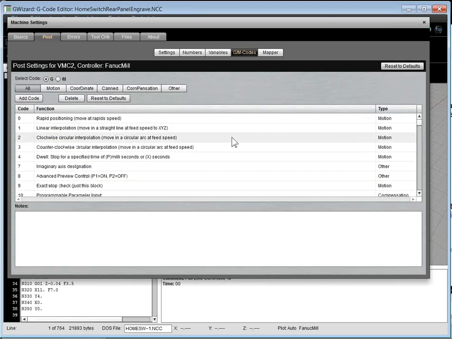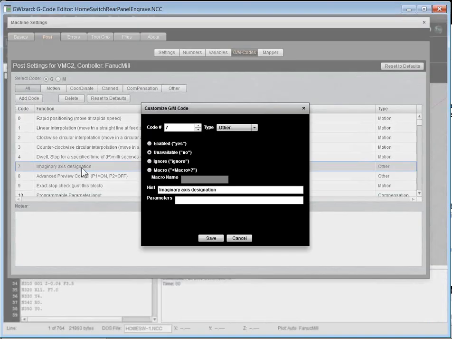Here's your G and M codes. You can do several things. So let's take this imaginary axis designation. If I double click it, I get the editing capability. I can set it to be enabled. I can disable it. I can say ignore it.